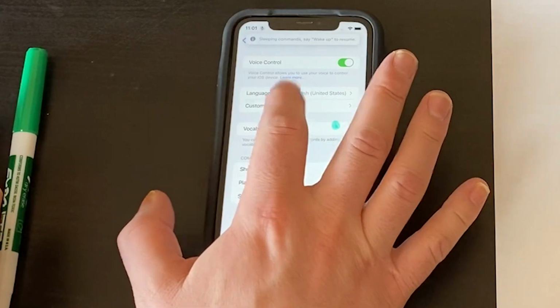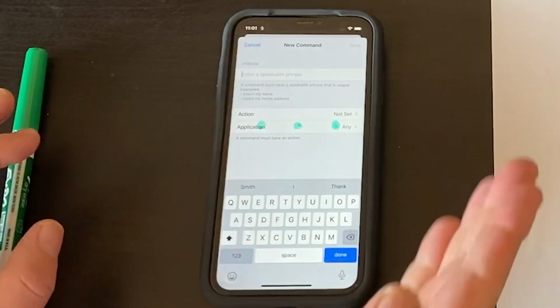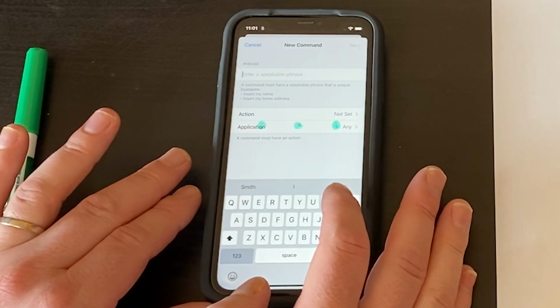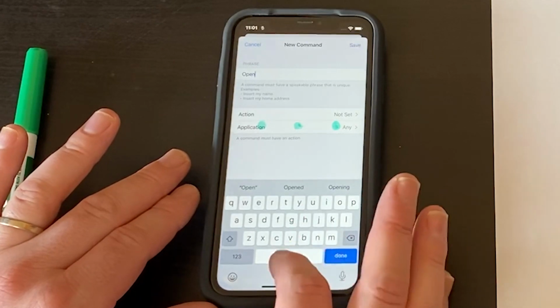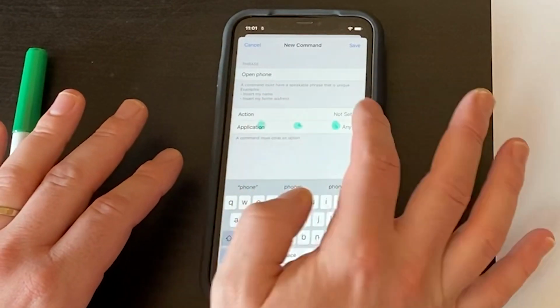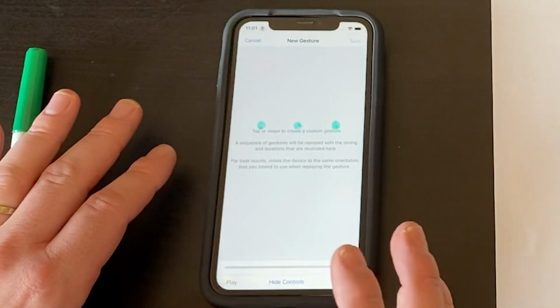So for that, you will go to Customize Commands, Create New Command. Whatever phrase you want to use to open the phone, you will type in here. I'm going to use Open Phone. For here, we will set a custom action. For here, you want to run a custom gesture.